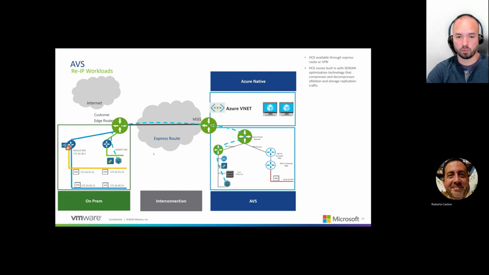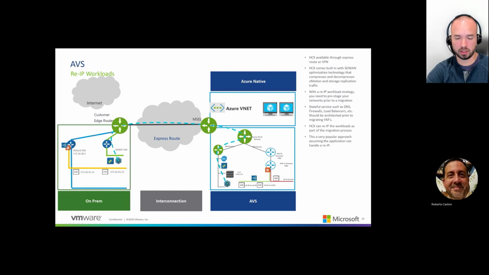Now, when we're talking about re-IPing the workloads, you can tell HCX to migrate these via bulk migration or cold migration. In this case, when we are re-IPing the workloads, the first thing you want to do is create a subnet inside of AVS. In this case, I created this green subnet. And once I create this subnet, it's going to be advertised via BGP across your ExpressRoute into your on-premises environment. Once HCX migrates the workload, you can program it to re-IP the workloads as part of the migration process. So once the VMs get migrated, they also get re-IPed to its new subnet in the cloud.